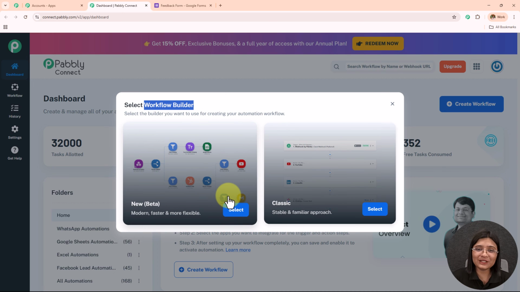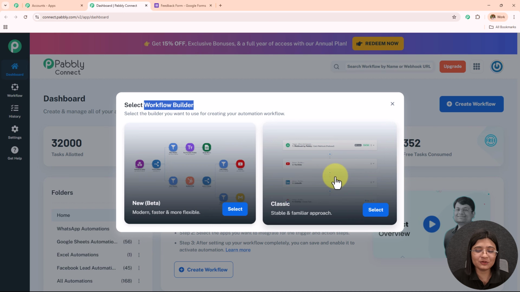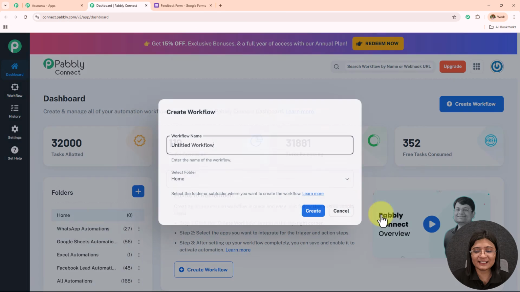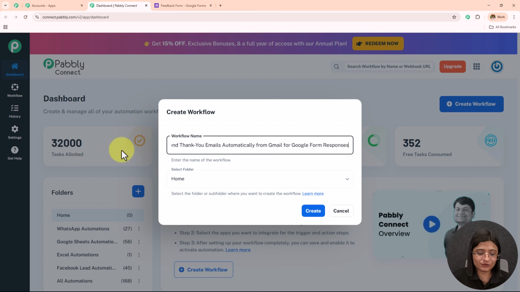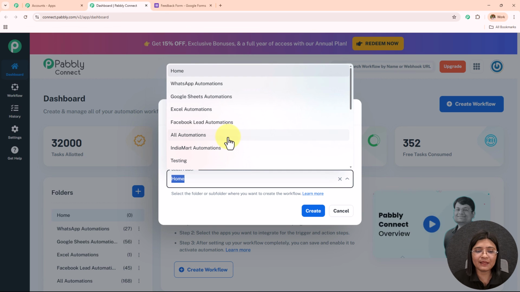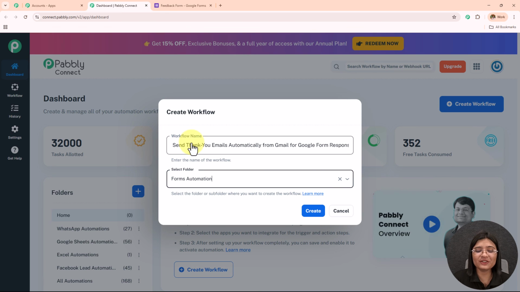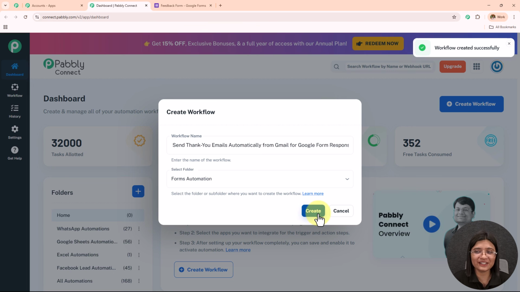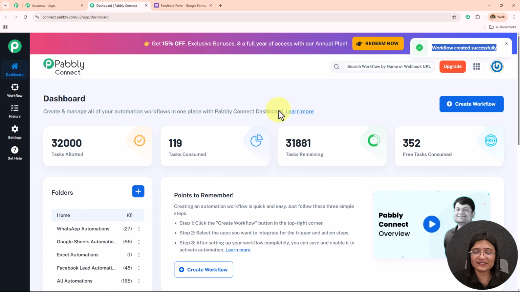We have this new beta, which is modern, faster, and more flexible one, and then we have this classic, which is a stable and a familiar approach. I'm going to select this classic, and then I'm going to name this workflow as send thank you emails automatically from Gmail for Google Form responses. And now I need to select my folder. Now these are the folders which have been created, and here I am going to select it as Forms Automation, and then click on Create. So here workflow created successfully.